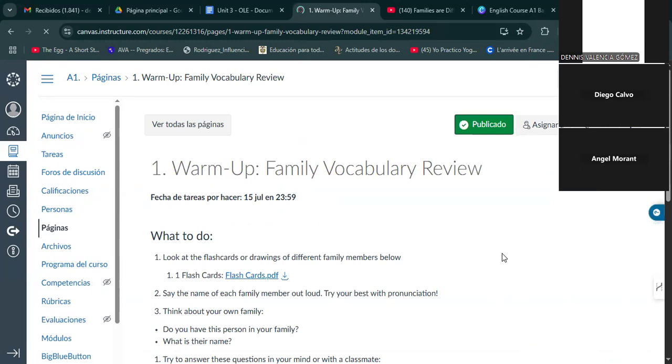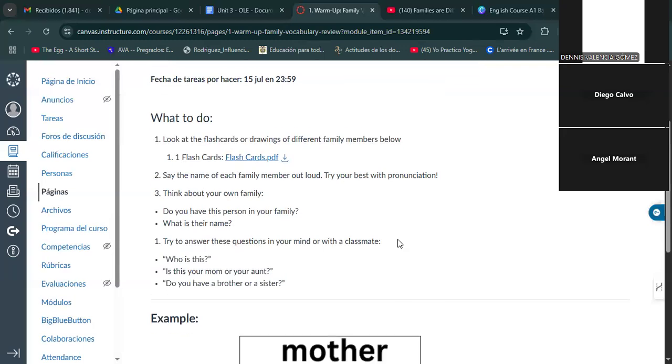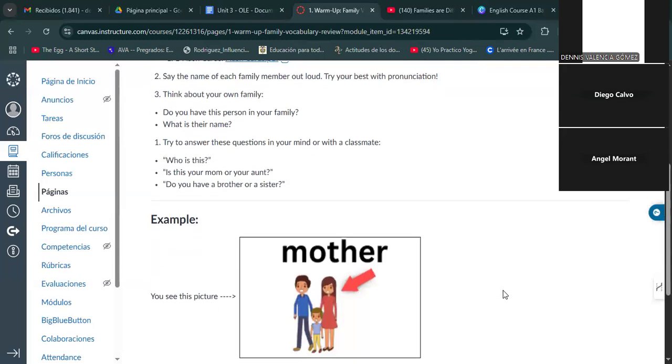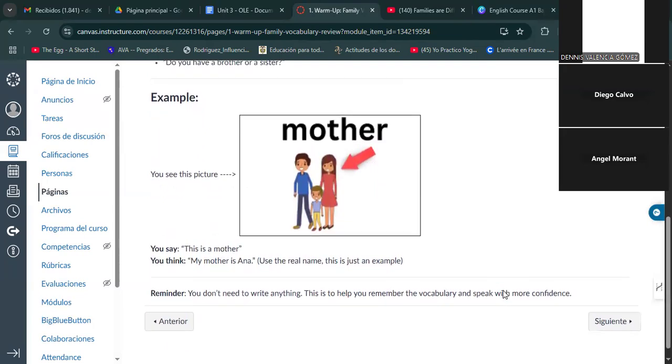Then we have lesson 3. Okay, in lesson three, first we have a warm up activity. You will look at some flashcards and review the family vocabulary. Just say the words aloud and make some questions with your partners or by yourself.